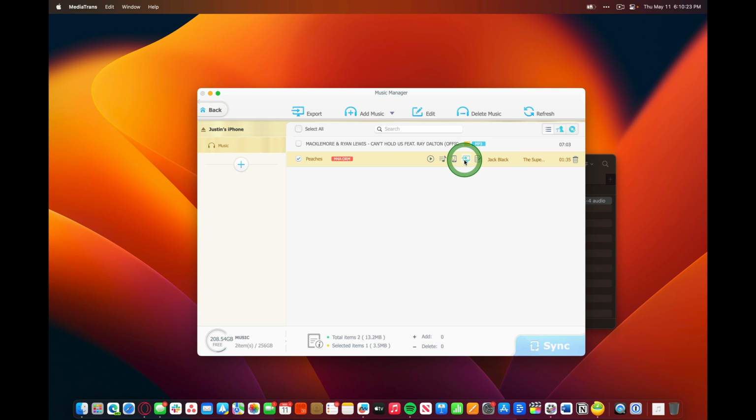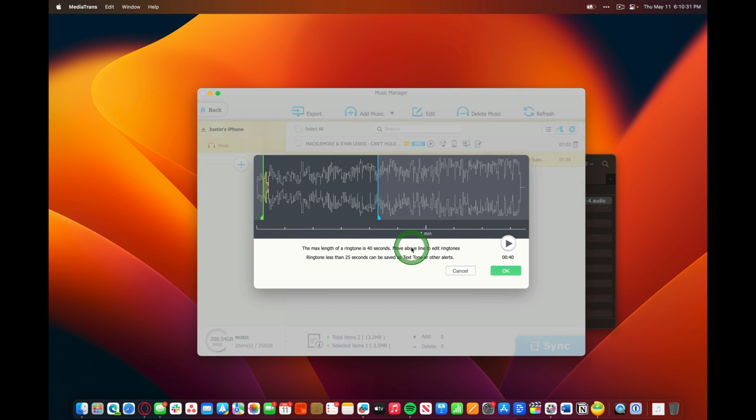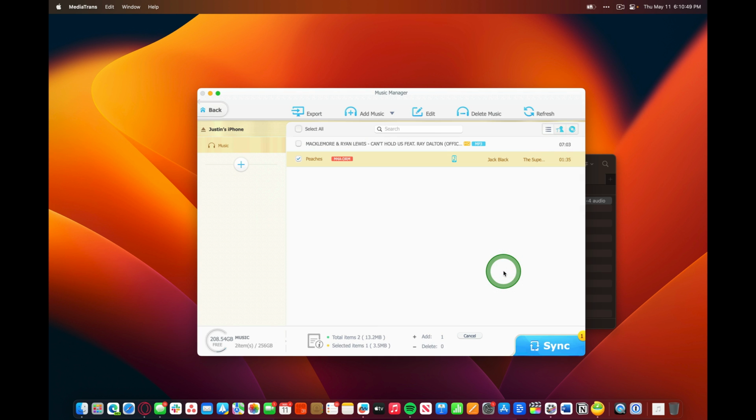Another cool feature is the ringtone. So you can come in here and make a ringtone. The max length of a ringtone is 40 seconds. So we can move the lines to adjust the length of our ringtone. We can have it be at the end of the song or the beginning or the middle. And once we've selected our favorite parts of the song, you can go ahead and hit OK. And then it will create that ringtone for you.